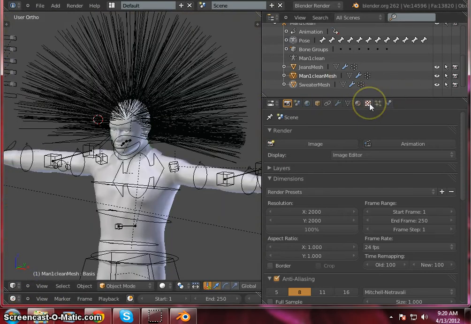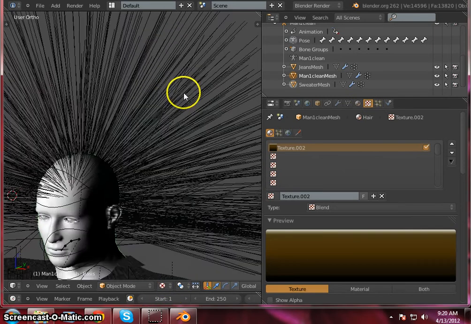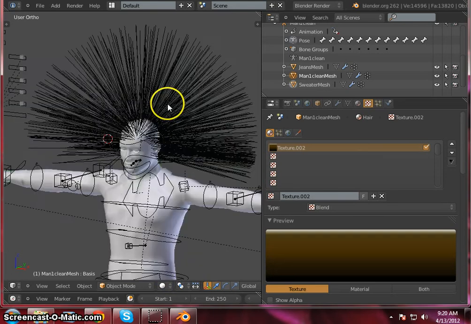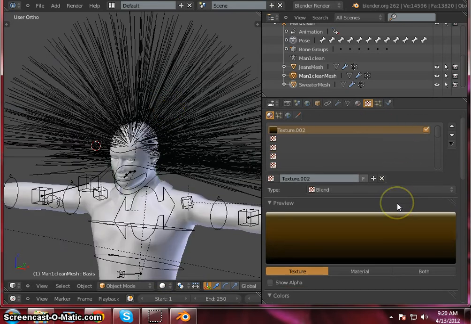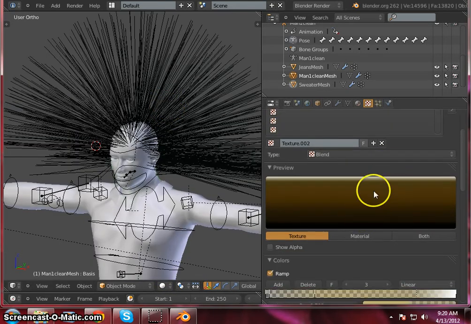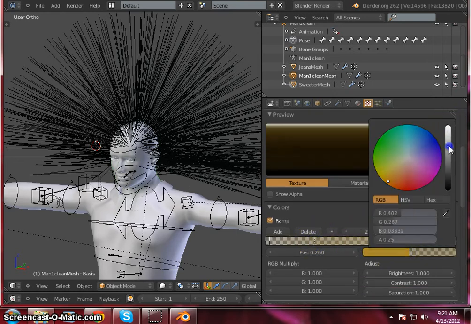Go back into your texture mode. See if we can see this texture show up. No, it's not showing up, so go ahead and leave yourself solid. Alright. I want to take this main one here and darken this down a bit.